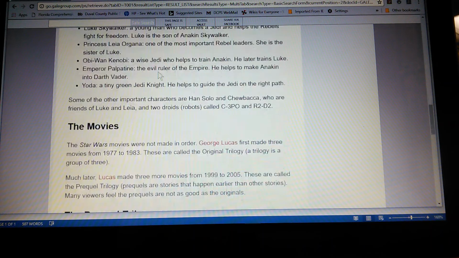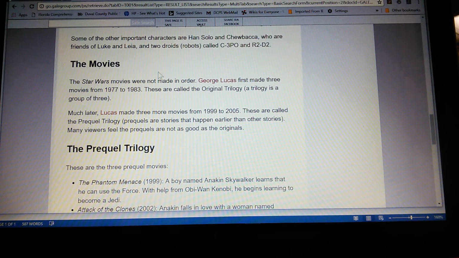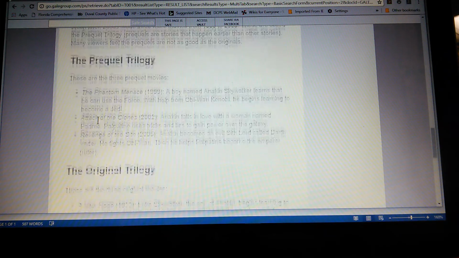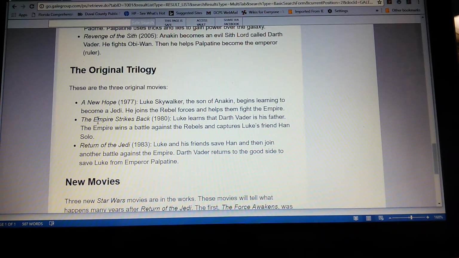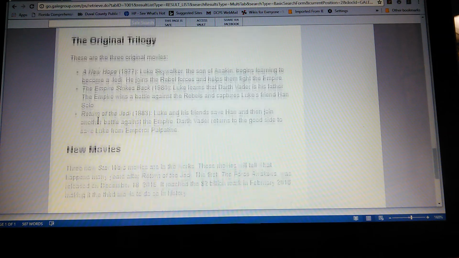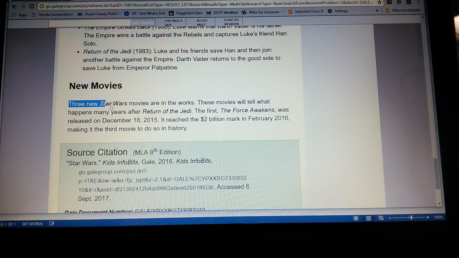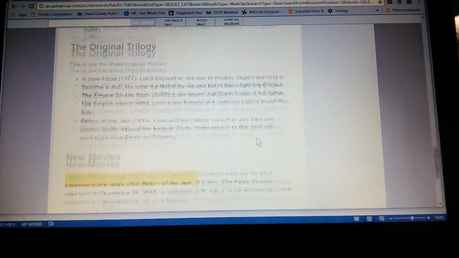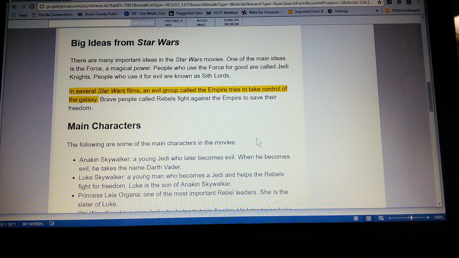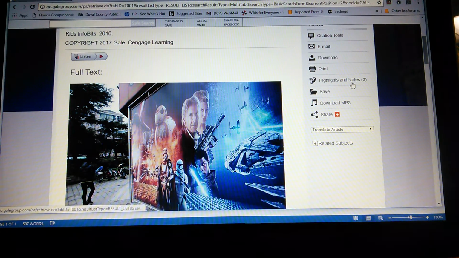Once a student has reached the end of their article and they have highlighted all of the things that they wanted to highlight in the article, the things that they think are important, that they'd like to include or remember to include in their information, they are either ready to go on to another article, or if they are ready to end their session at the Jacksonville Public Library in the Kids Info Bits database, they are going to want to save their highlighted notes.